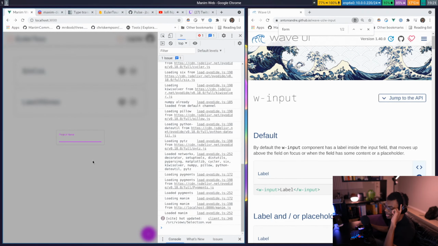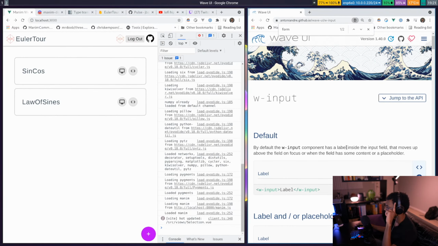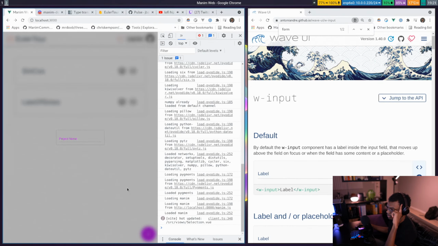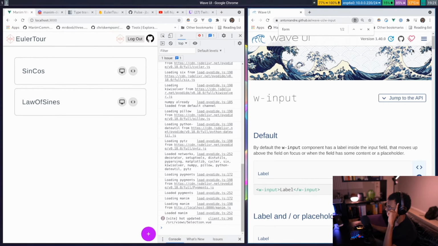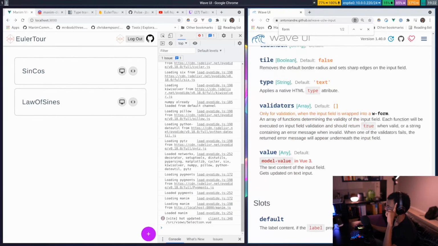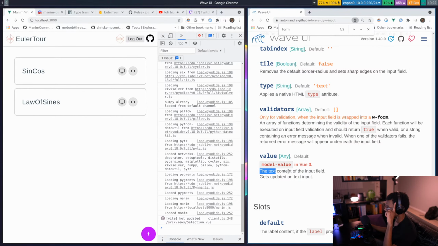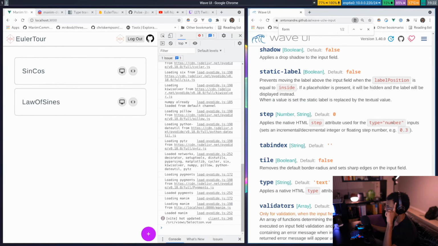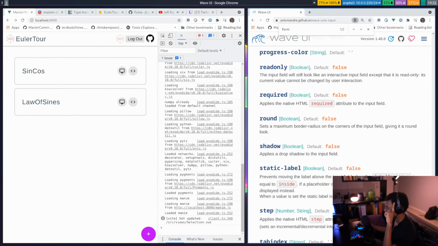Why is it gray though? That's weird. Value the text content of the field. Yeah, sure. And this updates. This gets updated too. So that's good.